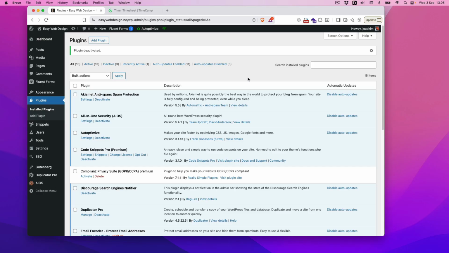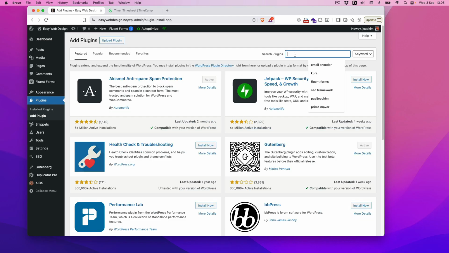And now I want to look at Fluent Boards, which is for administrating various clients or customers and projects that I'm working on. So let's go ahead and add Fluent Boards.